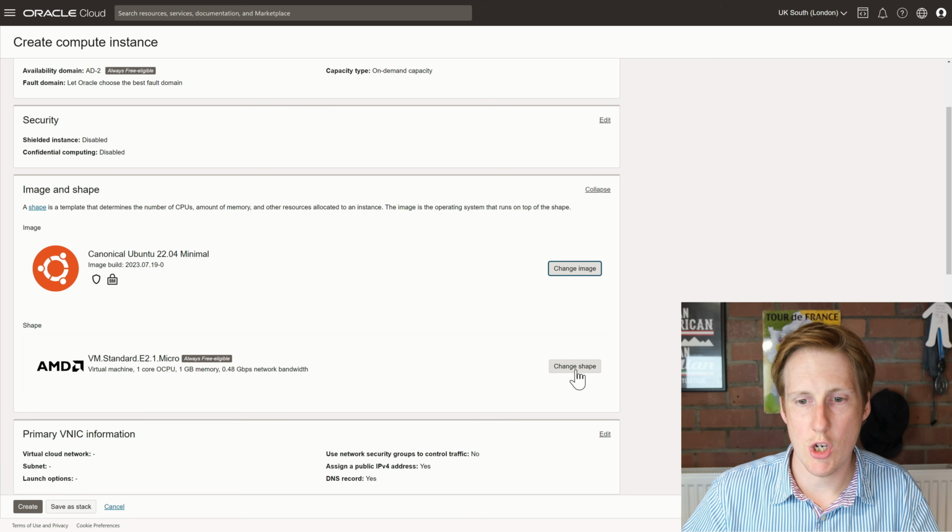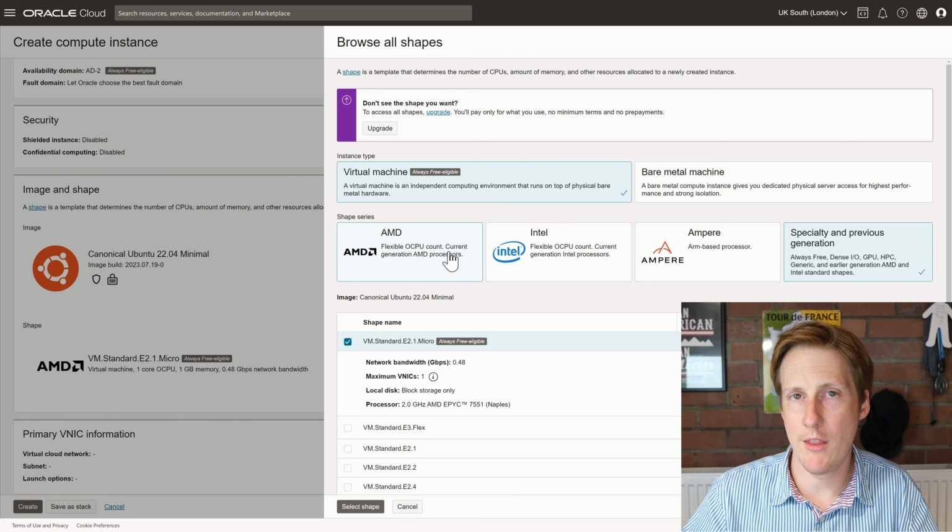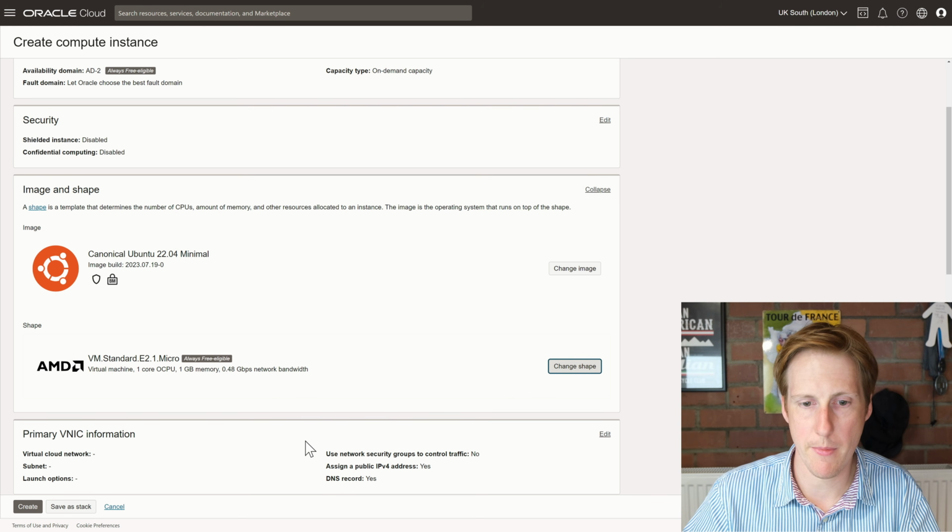But if you did want to change the shape, it's as simple as clicking the button and then choosing which chip you want to use and how big you want it to be, i.e. things like core count, RAM count. So I'm going to leave it on this one, which is the free one, and it's going to be an AMD single core with 1 gig of RAM.